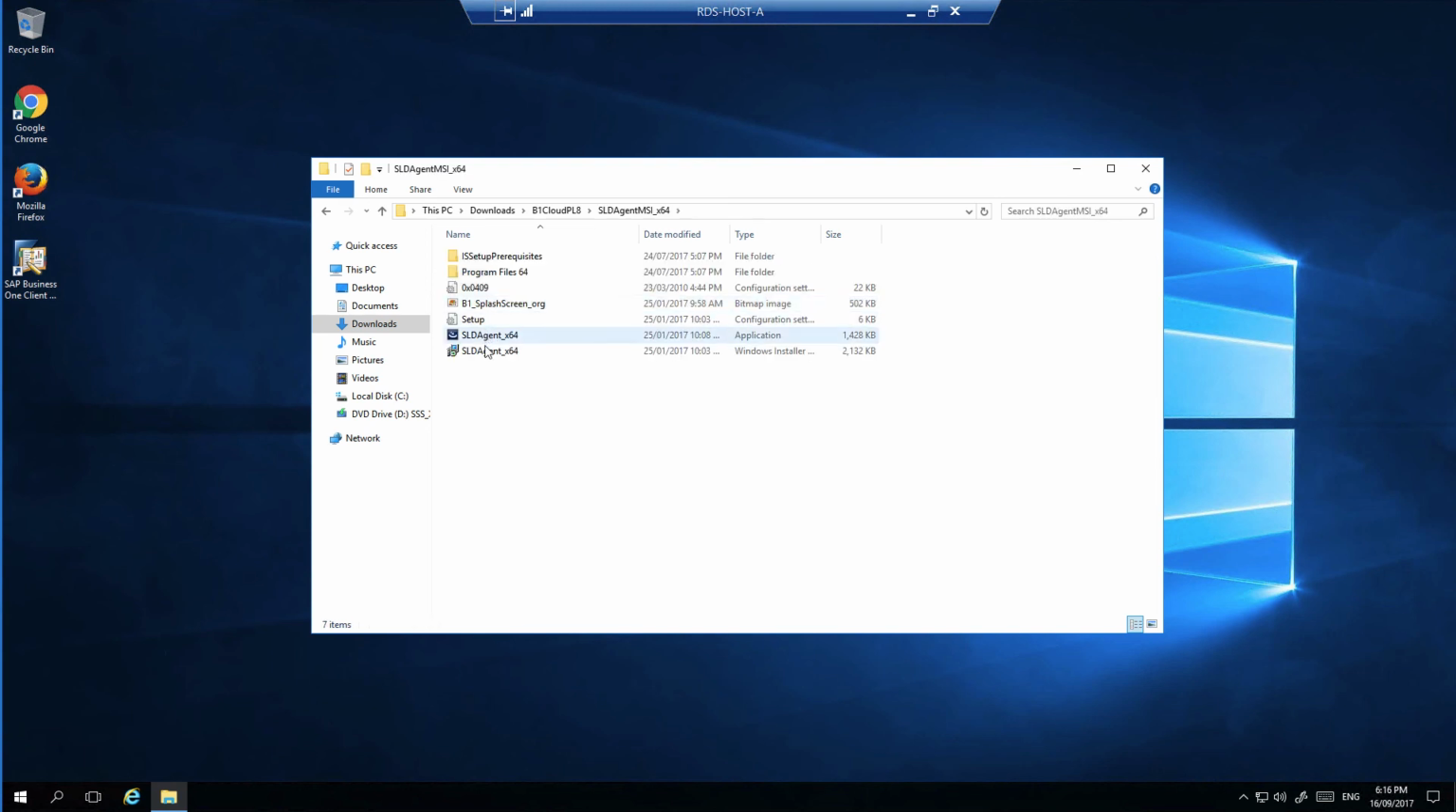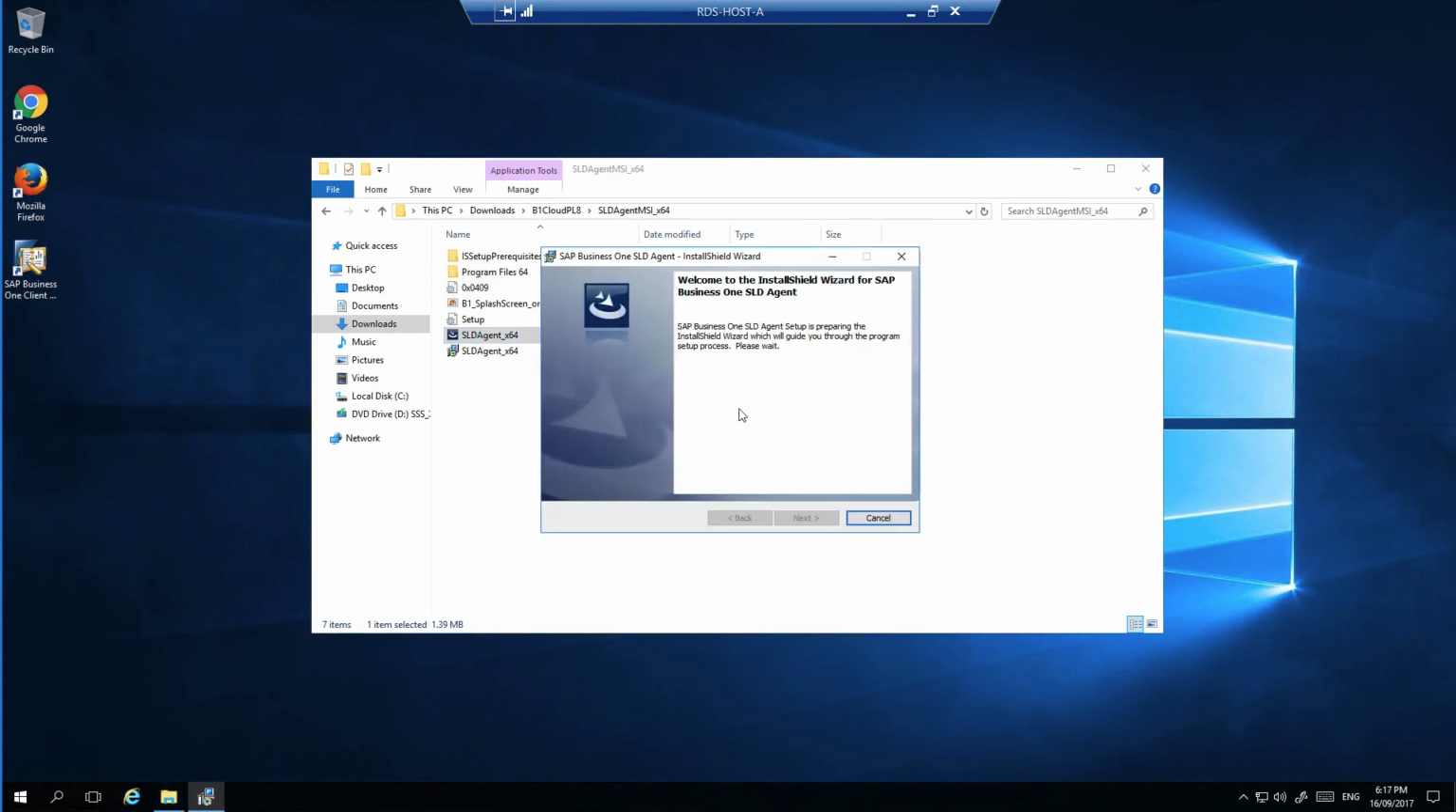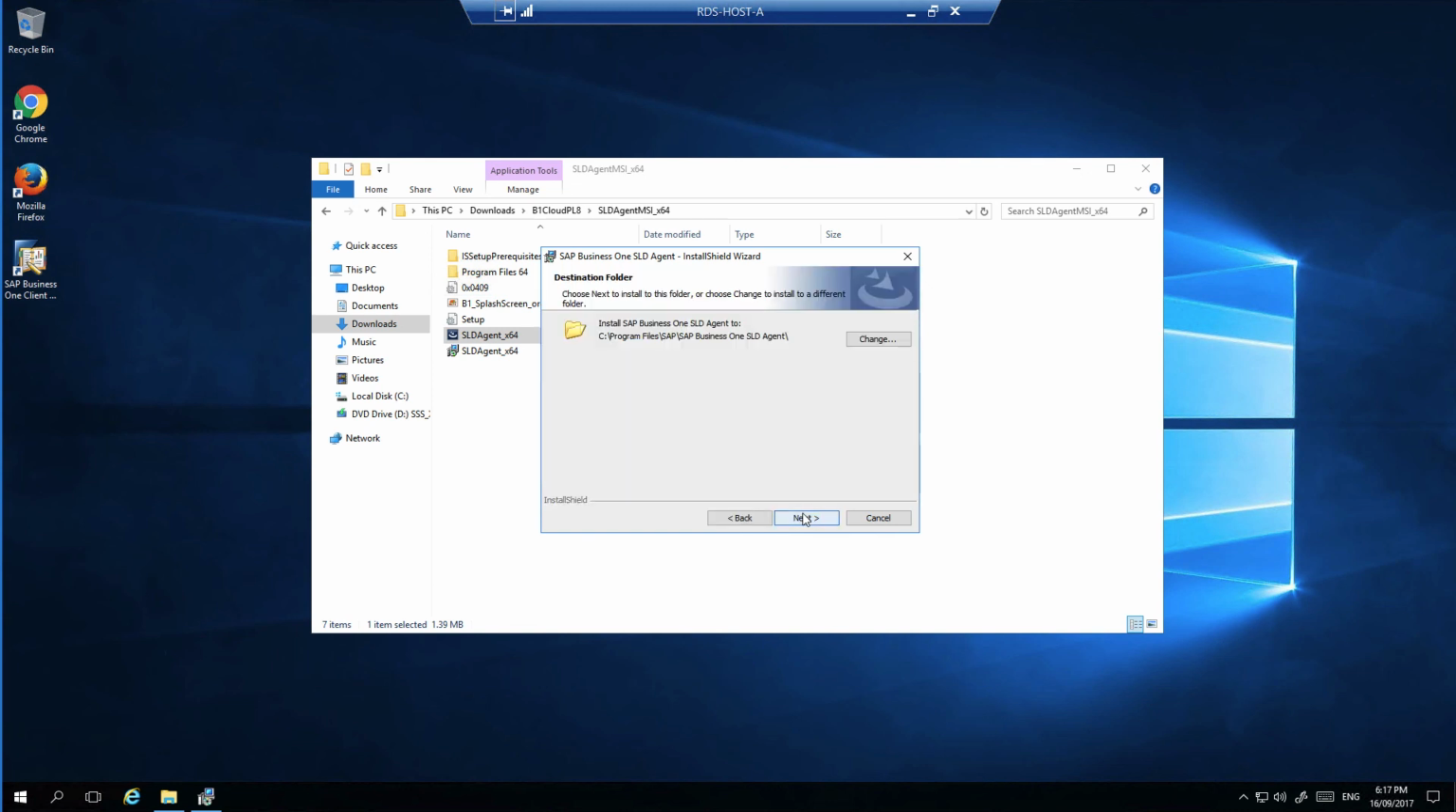Alright, and you'll see that there is actually a Windows installer, so that makes it very, very easy to create Active Directory policy and push this out to all of your Windows machines through Active Directory. But I'm just going to run this one. And you'll see it's pretty much the same process as we went through with Linux, except of course it's a Windows machine, so everything looks a little bit different.